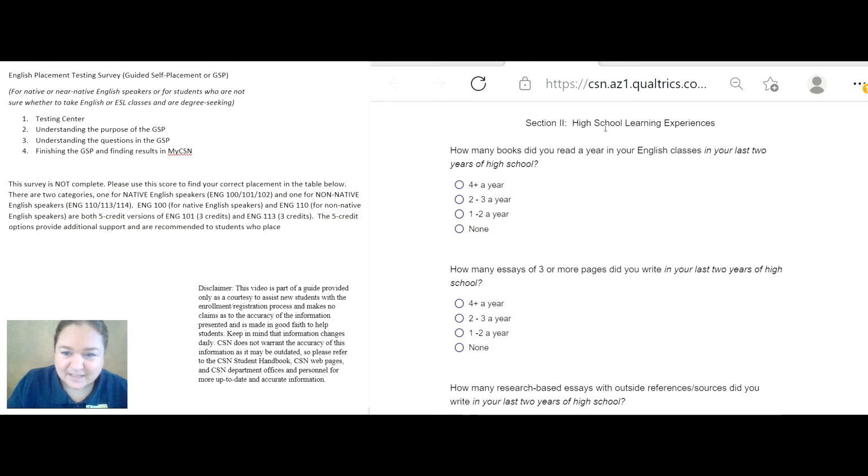This asks about high school learning experiences. How many books did you read a year in your English classes in your last 2 years of high school? I read over 4, many decades ago.